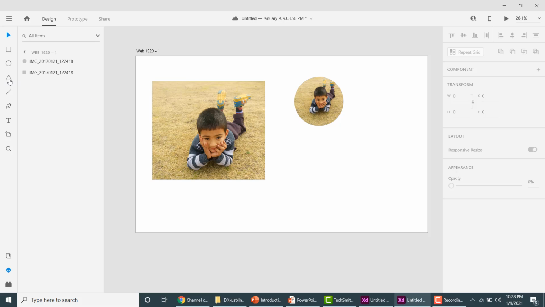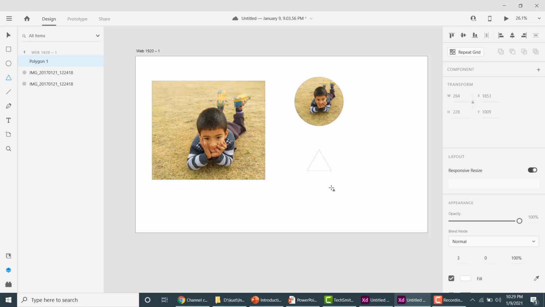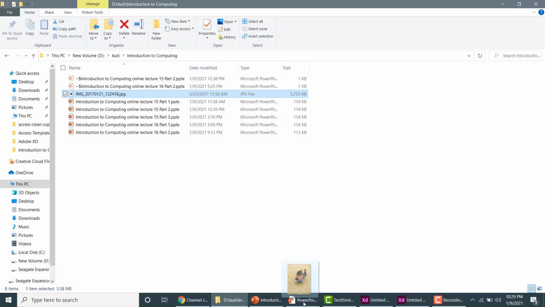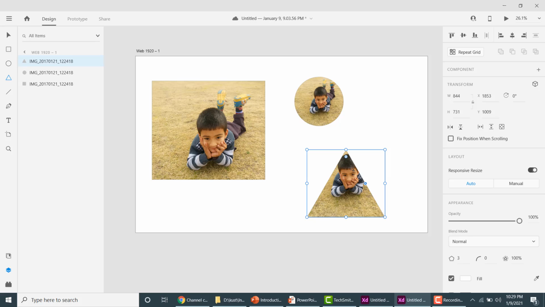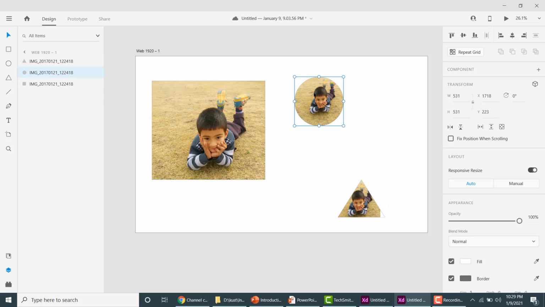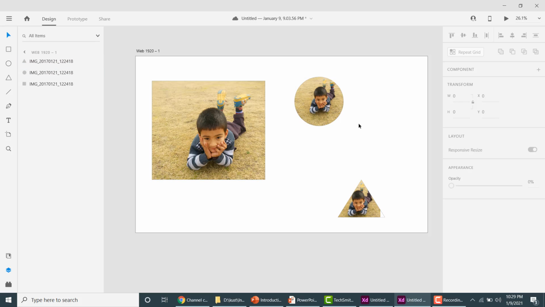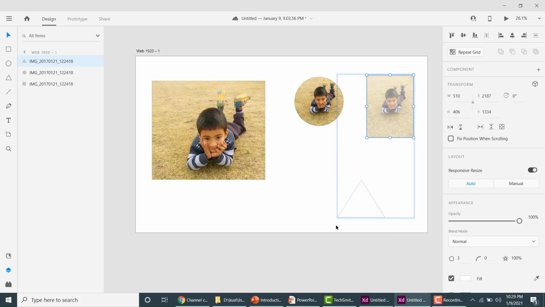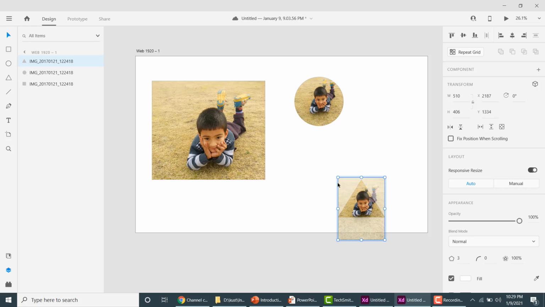Okay, similarly you can also add these polygon image shapes and add images. Okay, I'm going to add the image onto this polygon shape, and let's just move around. You can then increase or decrease the size of these shapes. Okay, let me undo it.